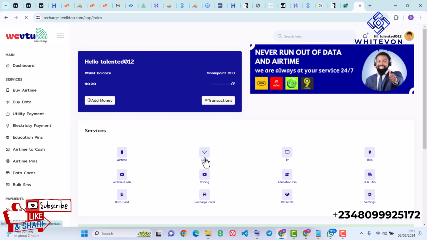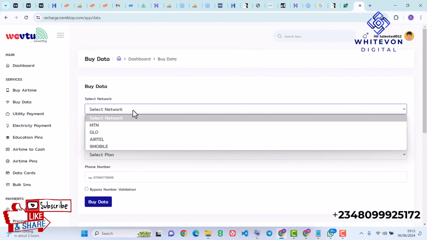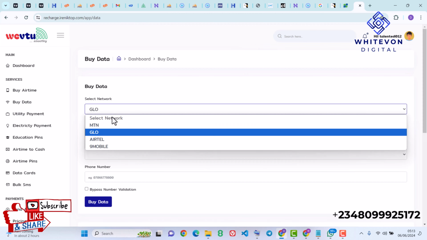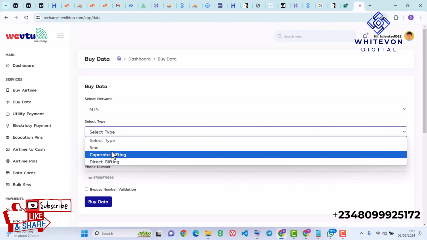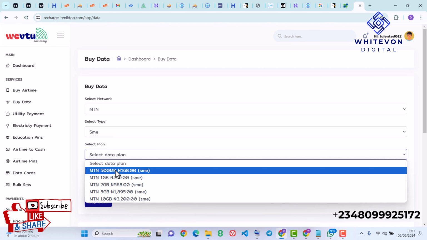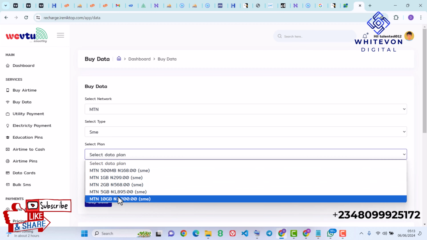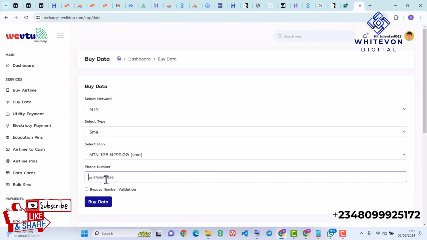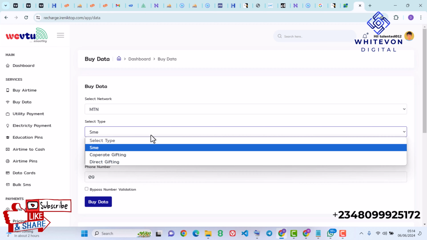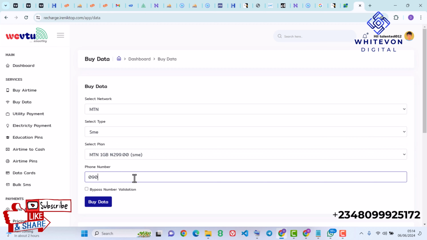We have the data, and then I'm going to select a network, and then let's see some of the data plans this network has. I'm going to click on direct or SME, wait to see all the available data plans, and then 1 gig for as low as 299, which is great. And then I'm going to put in a phone number and then click on buy data. So this automatically will definitely tell me that I need to have an available fund in order to be able to buy data on this website.